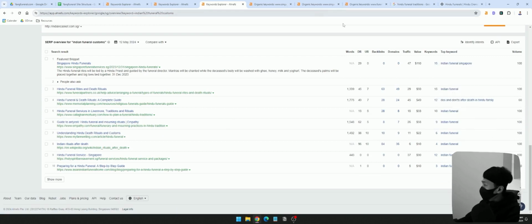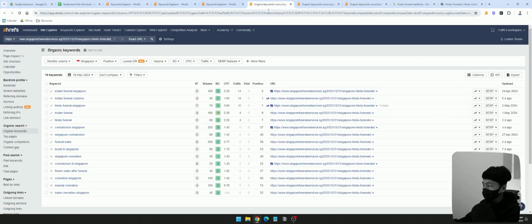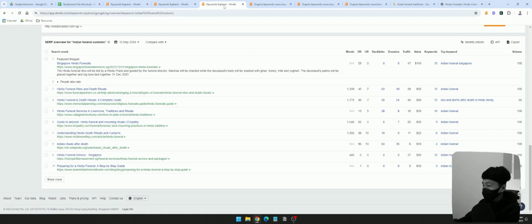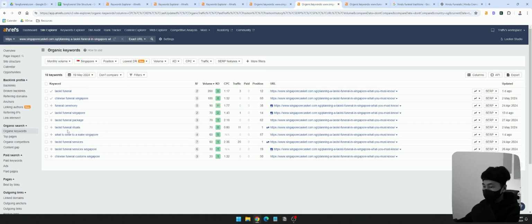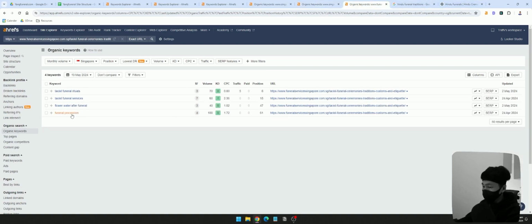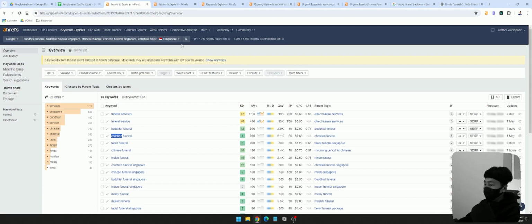So all these don't have any. I'm looking at the traffic numbers here because this tells me how big the size is to capture informational based content around the race or religion. It's not showing me a lot, to be honest. We have 3 here. All these are customs, this is the only one that I see. Flower, water, after funeral. And rituals, this is a ritual, but other than that, there's not really a lot. So I think I've more or less decided.